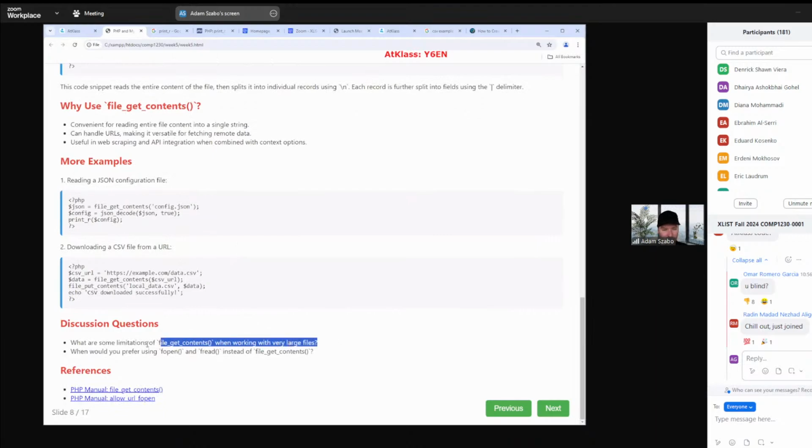So you can already imagine, I was going to ask this question anyway, but what are the limitations when working with very large files, right? So what are the limitations, which is pretty much the same as what we talked about in the other one too, right?